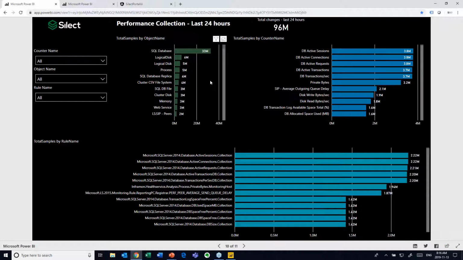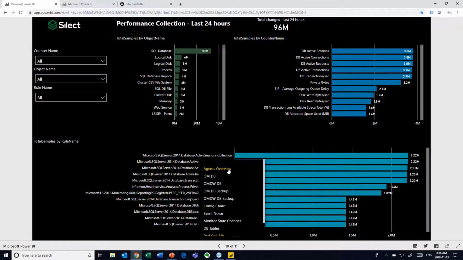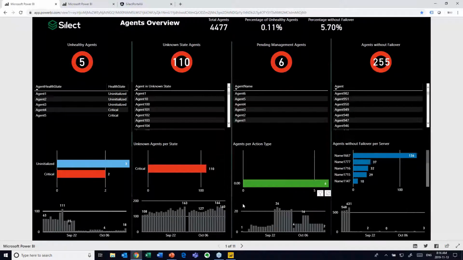So again, this suite of dashboards is really designed to be used likely on a daily basis to give you some indication of the overall state and health of your SCOM infrastructure. Very, very easy to implement and adopt within any environment.